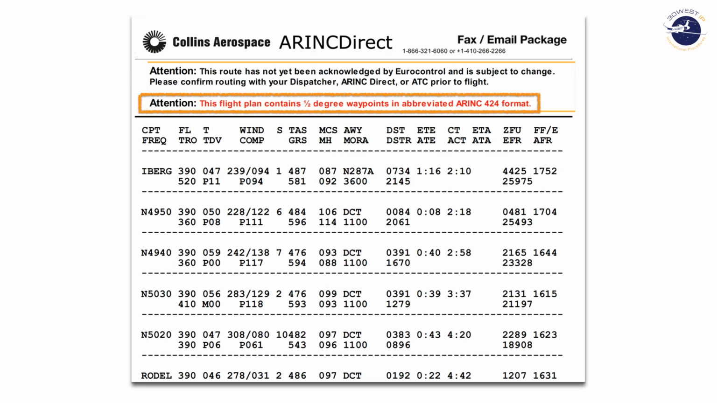An additional change to the ARINC Direct flight plan formats to notice is that the half-degree waypoints in the North Atlantic region now use the letter H in the first position rather than the letter N. Previously, ARINC Direct put an attention statement in their flight plans letting you know that the flight plan contains half-degree waypoints that are abbreviated using ARINC 424 format, the standard format using the letter N. So you would sometimes have a discrepancy between your printed flight plan and what you would see in your navigation database in your aircraft, for example.